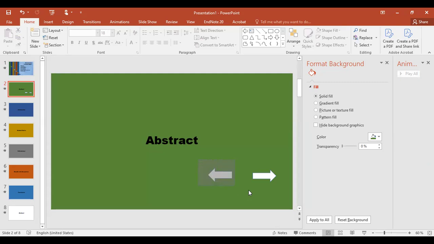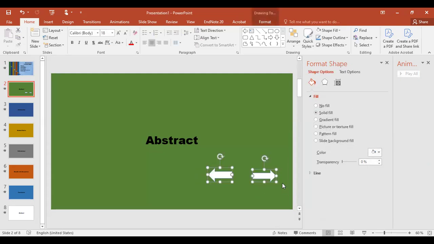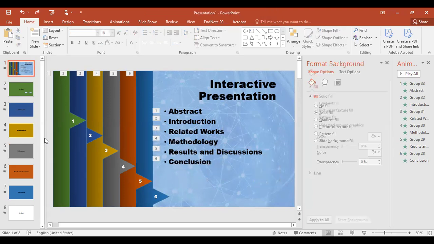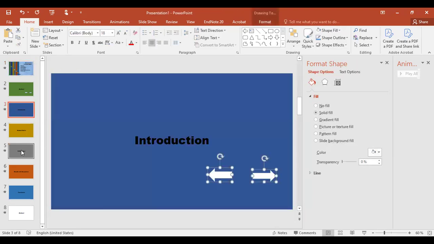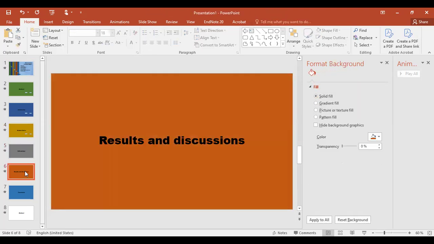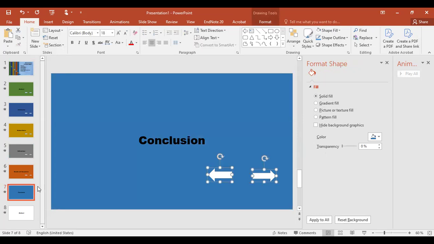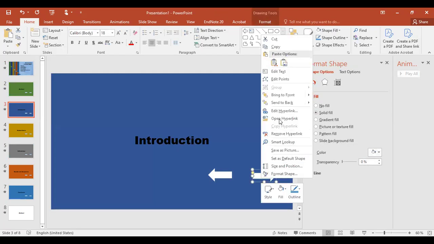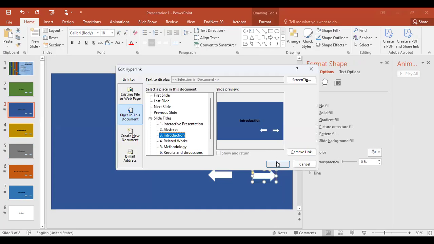So we could highlight this arrow here and copy and paste on each of the remaining slides. Paste, paste, paste. So you now go back on each of the slides and edit hyperlinks so that it will go to the next, and it will not take us back to introduction. So the next one after introduction is related work.